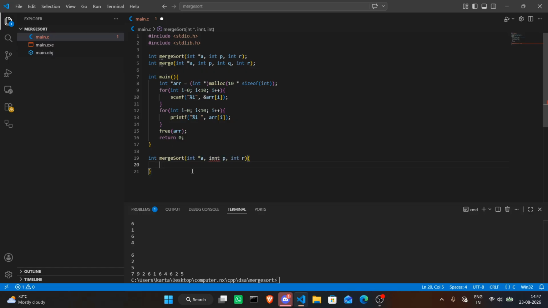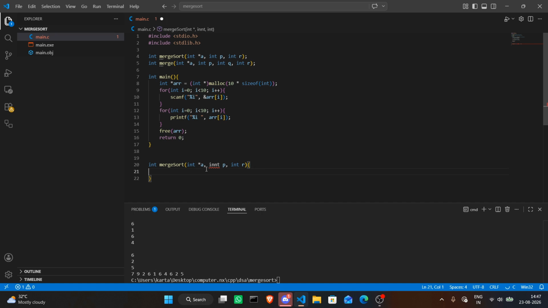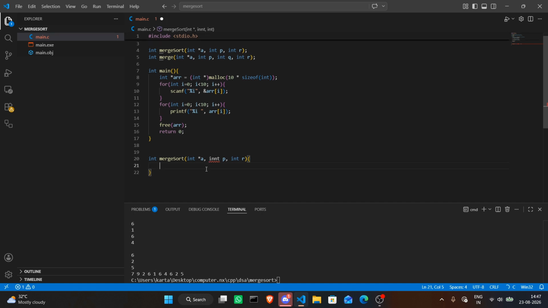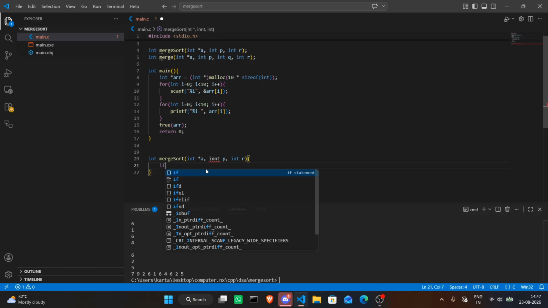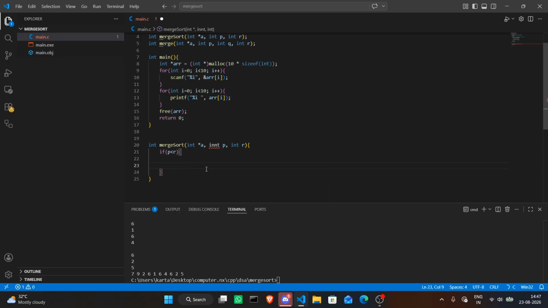And we have two base cases here. The first base case is P equals to R, or P is greater than R. That is, the start index crosses the end index. So we don't want to do anything if these conditions are met. So what we are going to do is to define the case that has to run except the base cases. So instead of the base case, we are going to handle the case that will call the merge sort recursively.